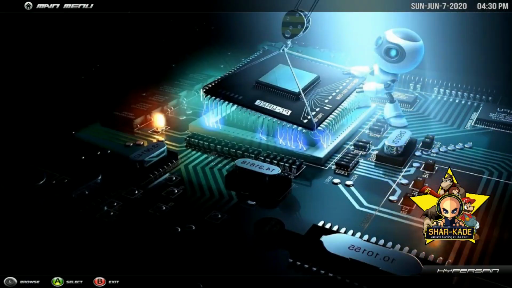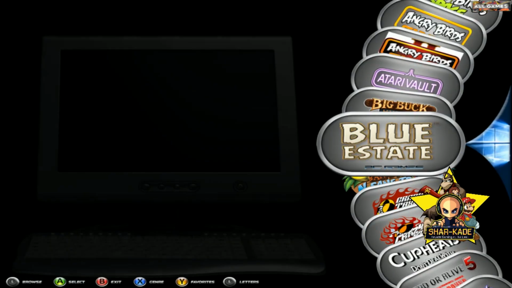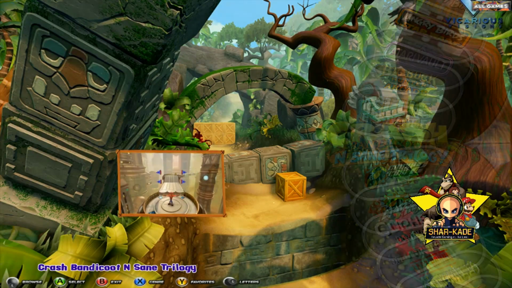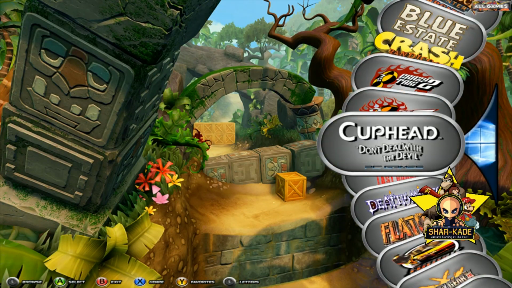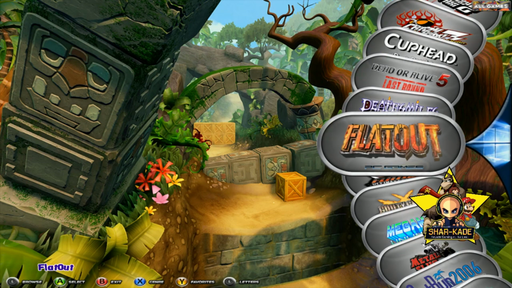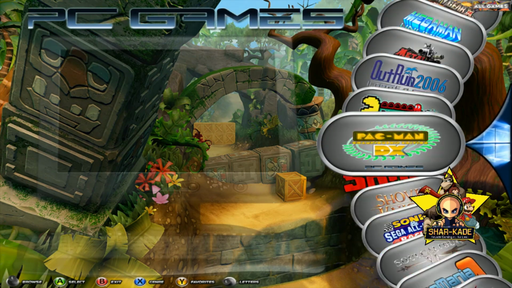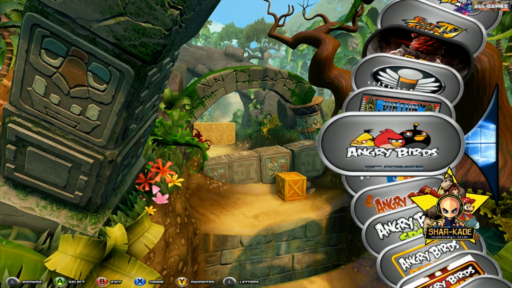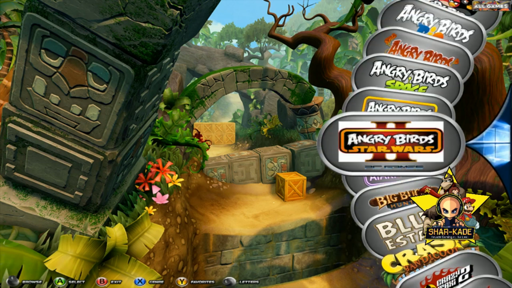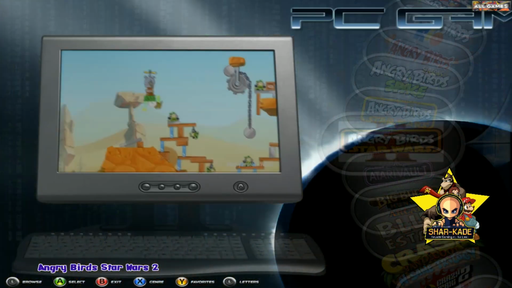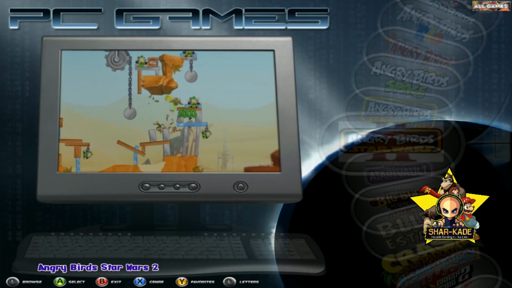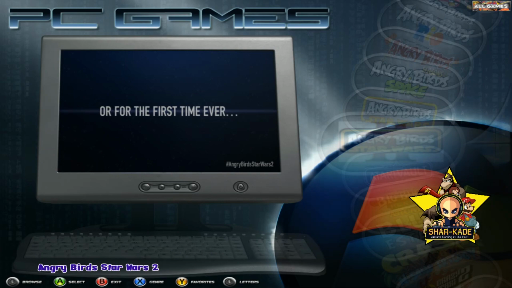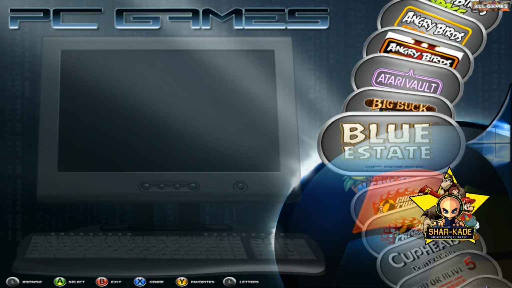So we'll have PC games on here, just standard PC games: Big Buck Hunter, Blue Estate, Crash Bandicoot, which is a cool HD Insane Trilogy game, Crazy Taxi 2, Cuphead, Dead or Alive 5, Pac-Man DX games, and Championship 2, which are two cool PC games. Also, you have the Angry Birds collection there, and I think these Angry Birds games work with the arcade sticks as well. I believe the arcade sticks will move like a mouse, so you don't have to connect a mouse to play these games. You can use the arcade sticks with them.